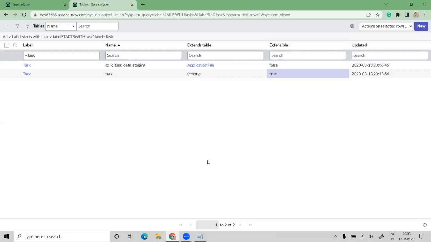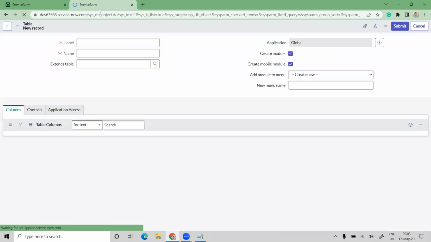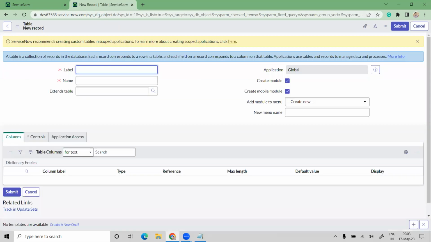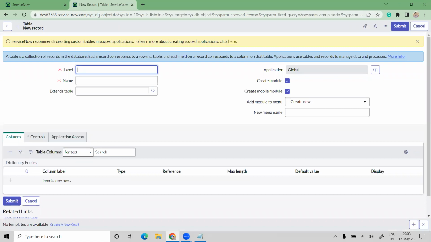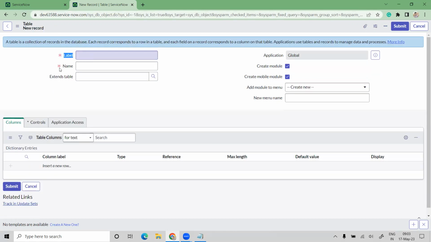I'll show you how to create both a parent and a child now. Just click on the new button to create a new table, or else you can use the shortcut, sys_db_object.form. Now here, this is a new table record. Here we have a label, name, extends table, and all the fields. Let me go through them one by one.